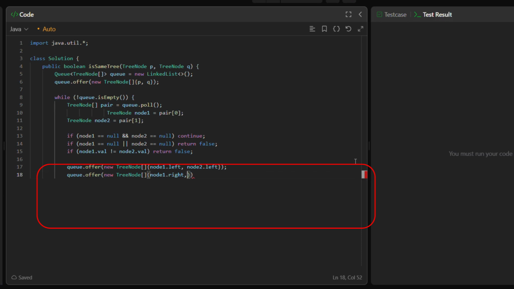Add children to the queue. q.offer(new TreeNode[]{node1.left, node2.left}). We enqueue the left children of both nodes so we can compare them next. q.offer(new TreeNode[]{node1.right, node2.right}), and we enqueue the right children. Together, these pushes ensure the BFS continues level by level. This ends the BFS loop. If we finish processing without hitting a mismatch, the trees must be identical.